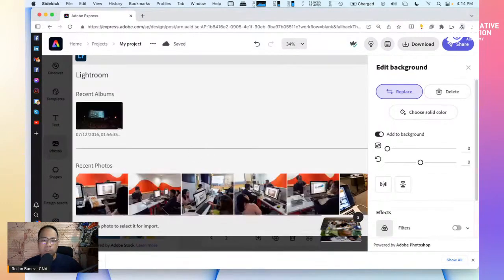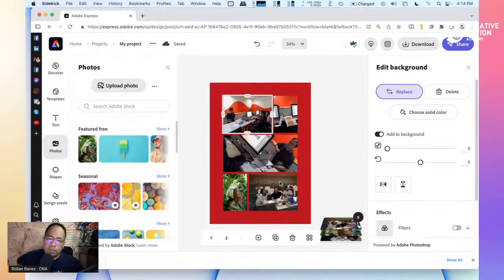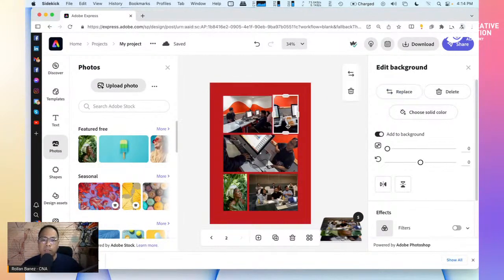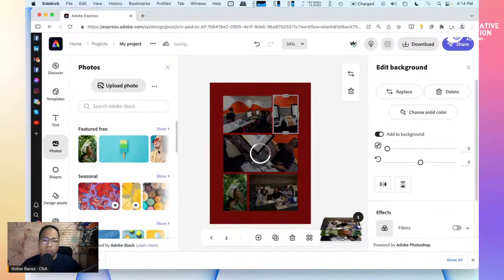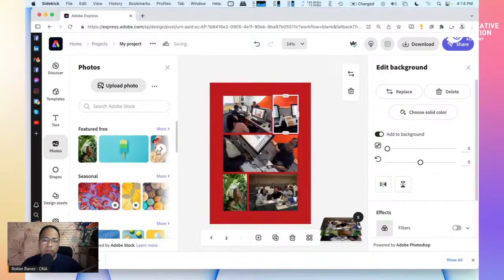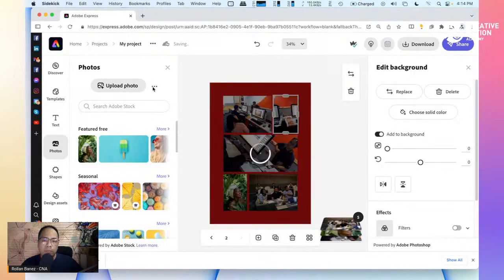Thank you for watching. Let's click on this again. Let's click on that. So this one is page 2. I can easily create something like that. Let's go back here. Let's say I want to add another photo that is not based from a Lightroom catalog. Let's just drag and drop it here. Let's add another one from my Lightroom catalog.